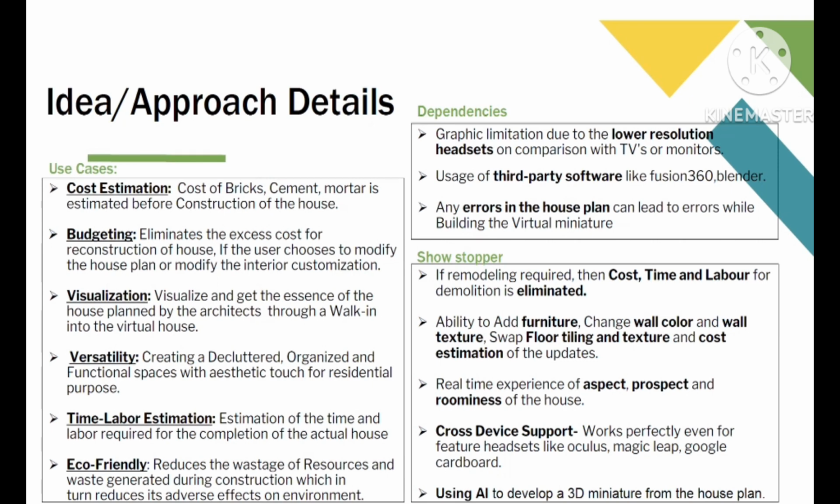So, time and labor estimation, the next feature. We are not just going to provide you with cost estimation, we are going to provide you with time and labor estimation, that is the time taken to build the entire house and the labor that you're going to require to build that particular house. And another feature is that we are eco-friendly, we go green. The wastage of the resources that it would take if you wanted to reconstruct the entire house would be completely eliminated if you use our app, because like we said, we are able to visualize this beforehand.